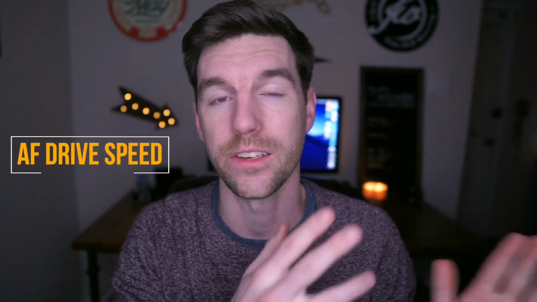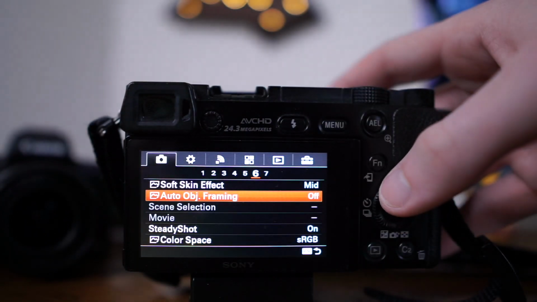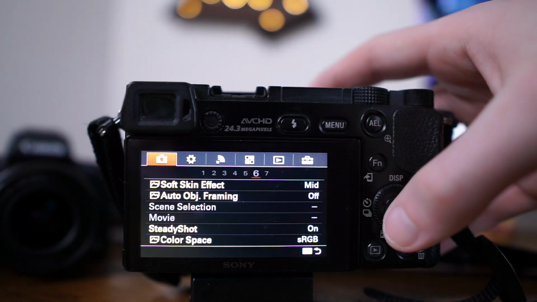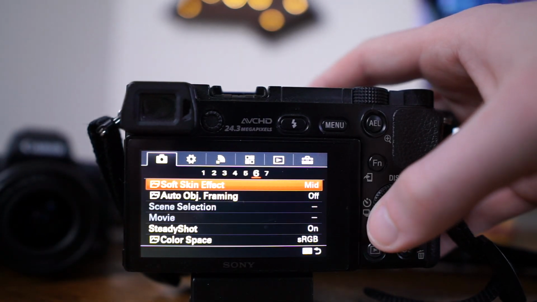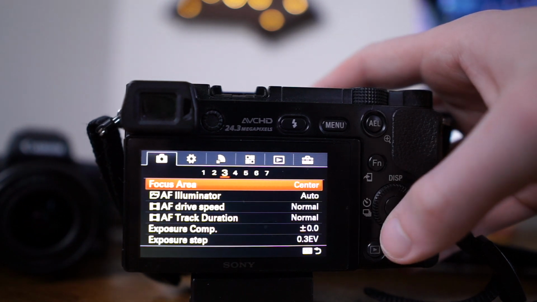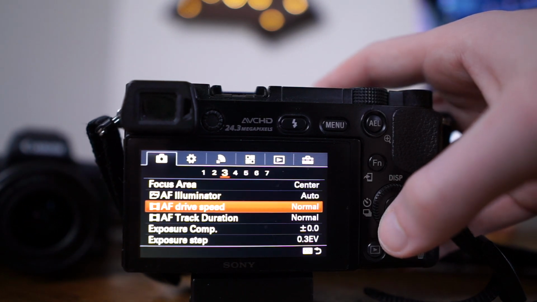Okay, so tip number 2 is the difference, and also what they are, between autofocus drive speed and autofocus tracking for video mode. To find where this is, you hit the menu button, and then it's the first tab with the camera logo, and then it's page 3. If you scroll down a little bit, you'll see AF drive speed and then AF track duration. Now the easiest way to explain this is to show you.